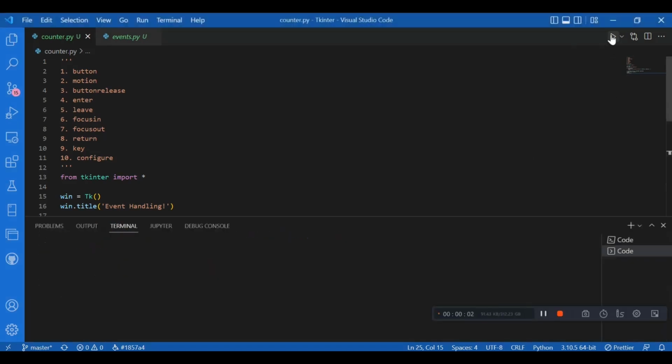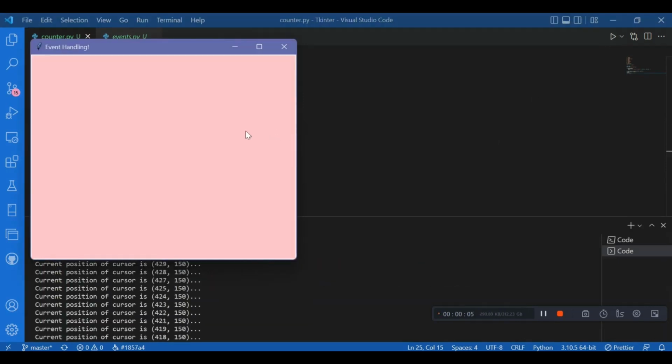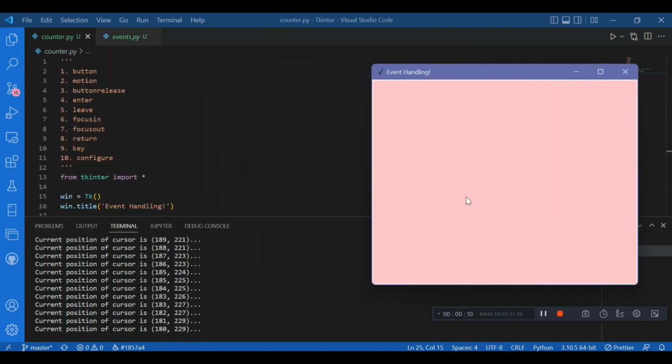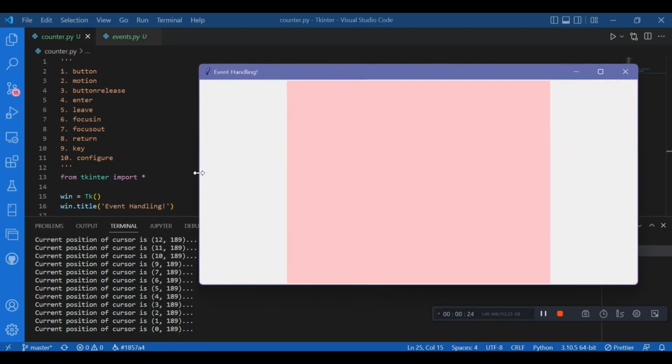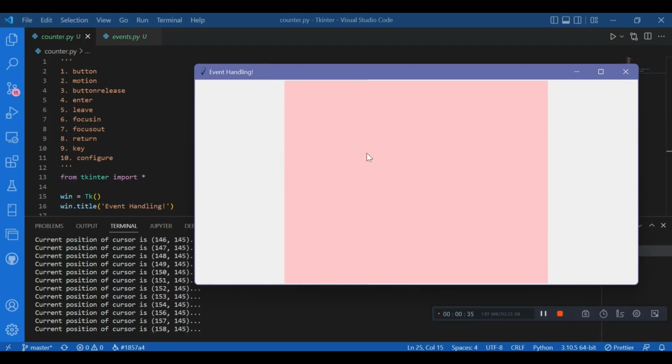So I have this pink screen, and whenever I move the cursor over it, I get the positions of the cursor constantly, and whenever it stops, the output has stopped. But if I increase this screen, you can see that outside this widget there is no such output seen, but on this widget I can get the current position of the cursor. Cool. So that's it about the event handling.